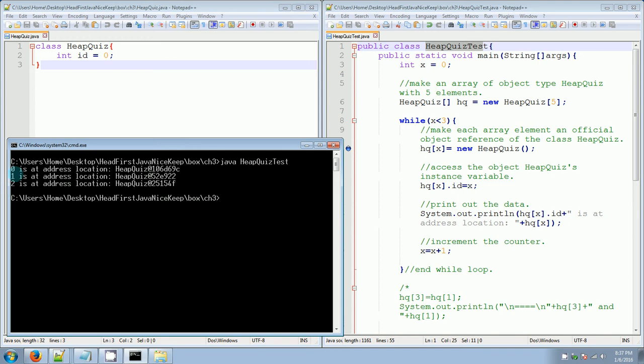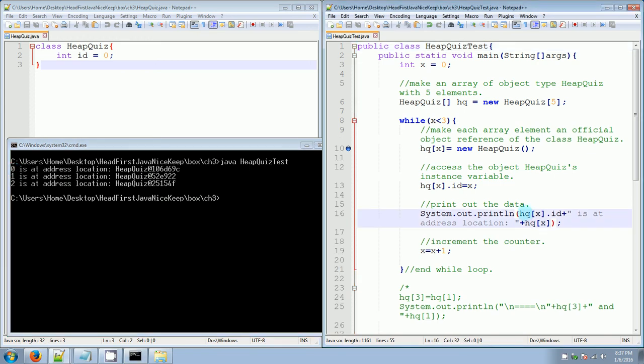Here's my output that the while loop created. Zero. The way I got zero is, remember I said HQ index X dot ID is set to whatever X is, and we started off with X being zero. The value of X is zero there, the value of X is zero there, the value of X is zero there. That means the first index of that array, the first element, and therefore the value of this is zero, and it goes into this whole ditty right here. So the first line has zero.